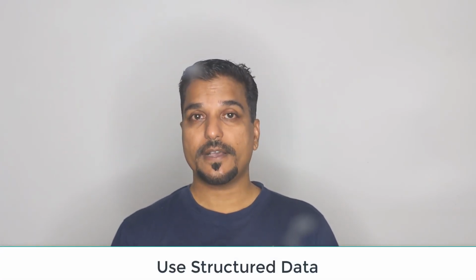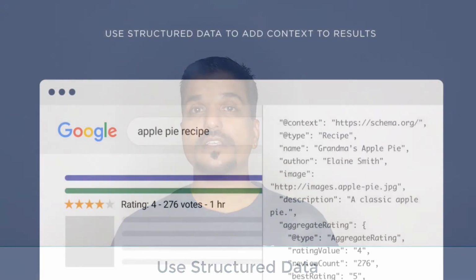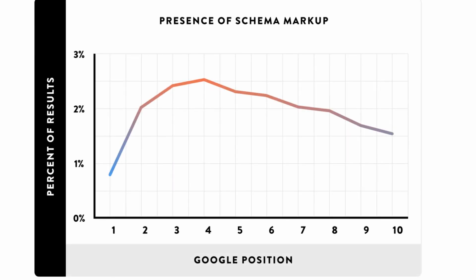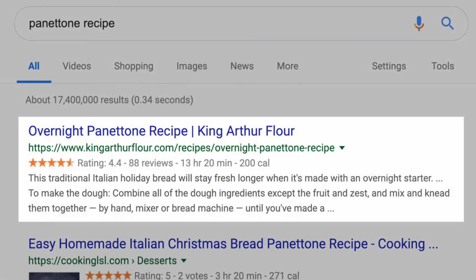Use structured data. Structured data or schema adds a layer of context on top of your content. Schema isn't an SEO magic bullet. In fact, our correlation study found no correlation between schema usage and rankings. But structured data does help Google understand your content, so it's worth using in many cases. And as a bonus, structured data can hook you up with rich snippets, which can boost your site's organic CTR.